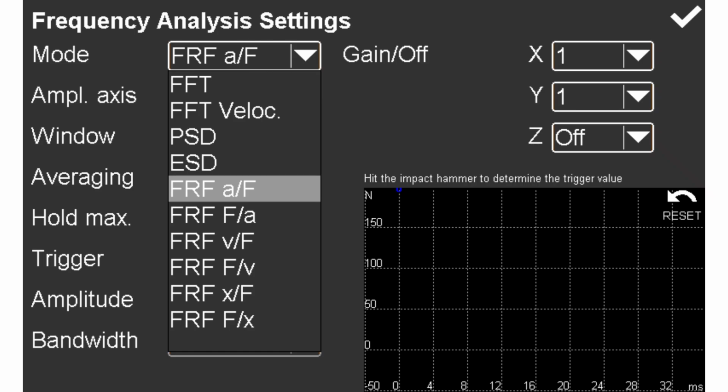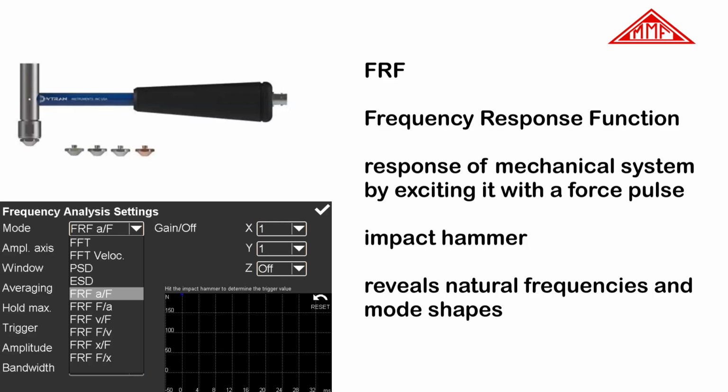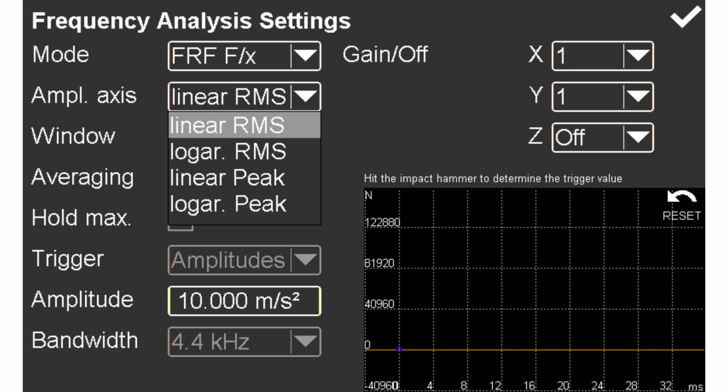FRF, or frequency response function, characterizes the response of a mechanical system by exciting it with a force pulse, in many cases by an impact hammer. FRF reveals natural frequencies and mode shapes. You can choose between the calculation in units of acceleration, velocity, or displacement, per newton, or the inverse. The amplitude axis can be linear or logarithmic. You can choose between RMS or peak spectrum.